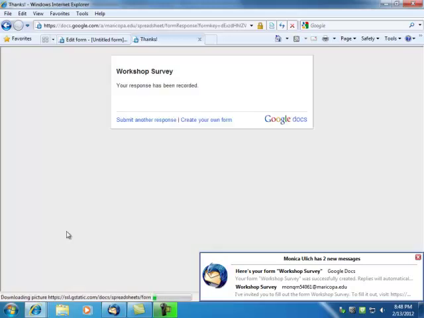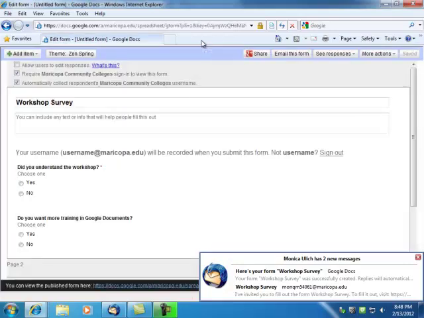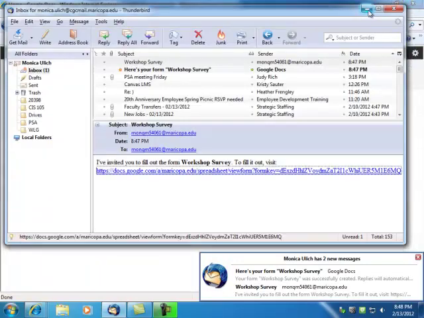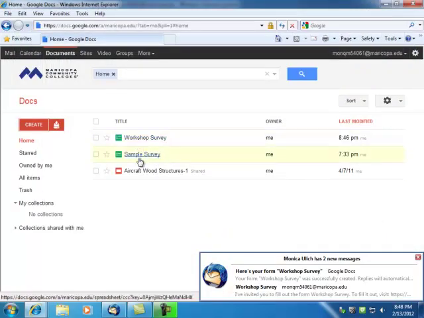And then submit. And there's my receipt, workshop survey. My response has been recorded. I'm going to go ahead and close this window. And then we're going to go ahead and close the form because we're done filling it out, and minimize my mail. And you notice it popped up right away.